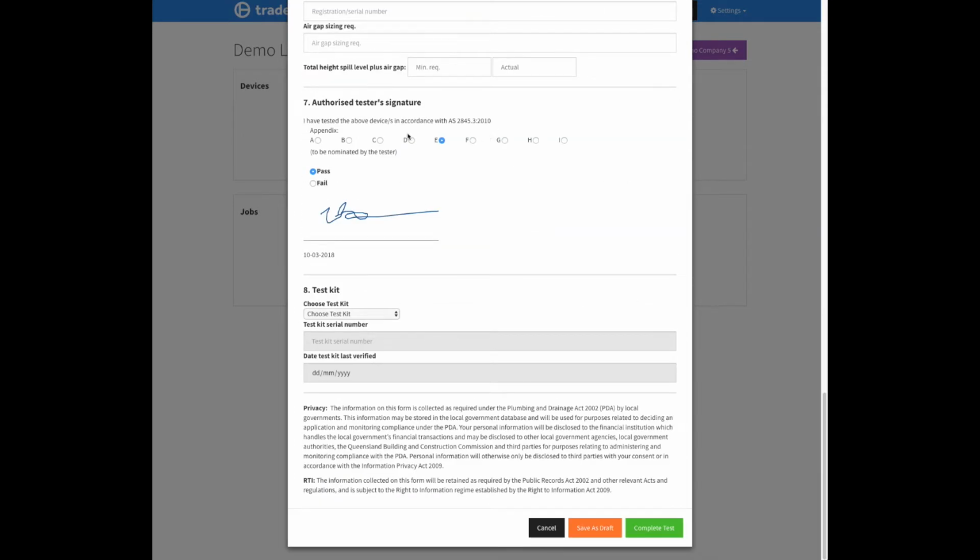You will notice that the appendix for testing on this device is pre-ticked. This will help notify the tester what appendix they're testing out of. You'll also notice that it defaults with a pass and a signature. This is just a default status, and this form is not being sent into the council at this point. Once the tester is taking the test, the pass or fail status will be dictated by the data that's entered in. We will simply now just save this device as a draft.